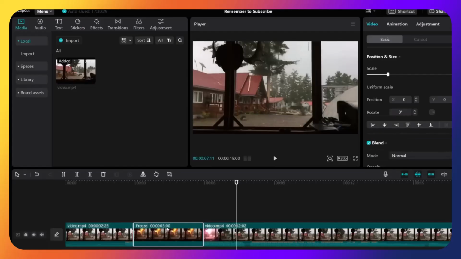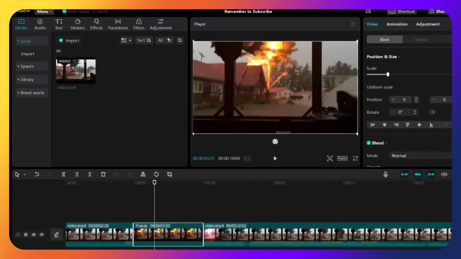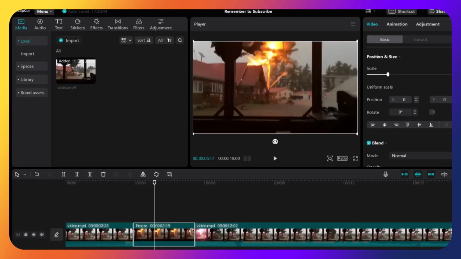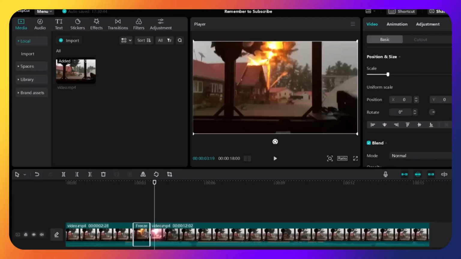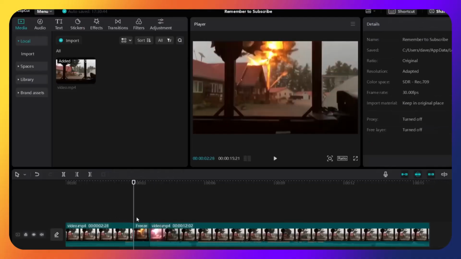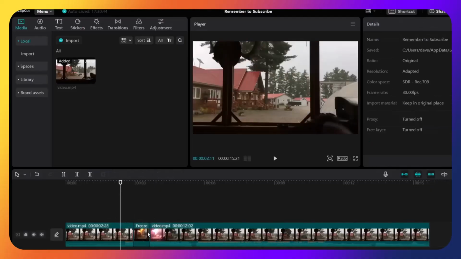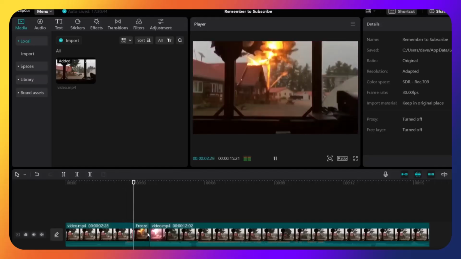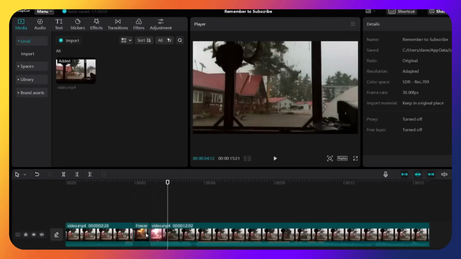So you can adjust how long you want the frame to be frozen. If you want it to freeze just for a short while, then we can just click and hold and make it shorter. So if I play the video, it's going to freeze at this frame for a shorter period. Let me play this. So it's just for a short while.